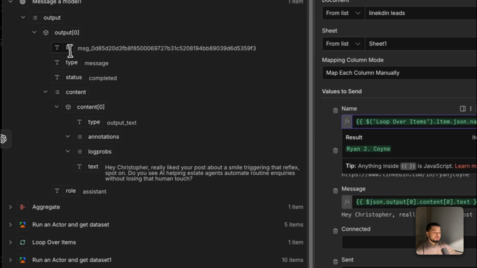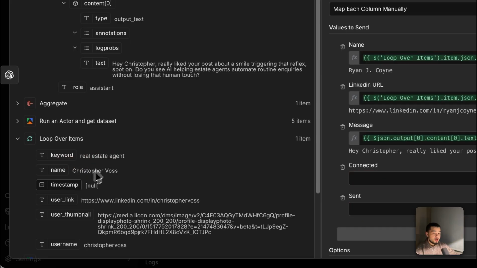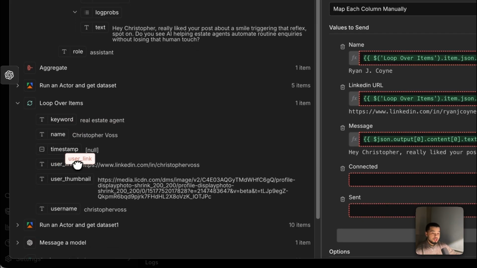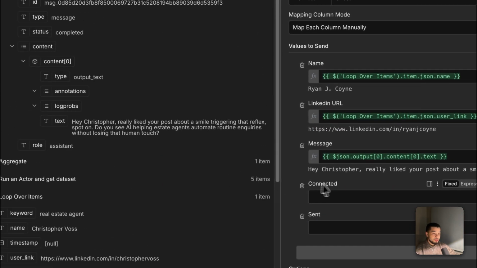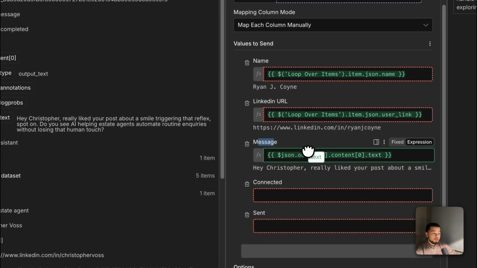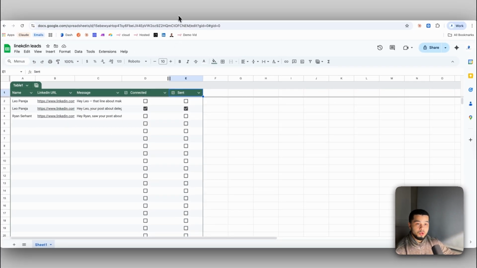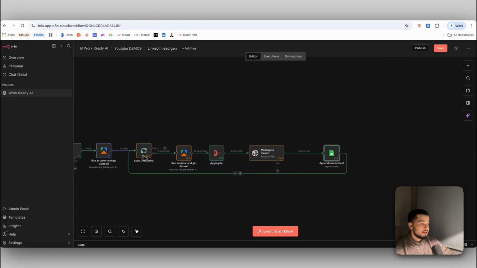Now for the name, again, it's going to be the exact same thing where we come down here to the loop over items, put in the person's name. For the LinkedIn URL, you can see we have the user link right here, drop it in there. And then for the user message, so the message that we're going to send this person, we can bring this over and drop that right into here. And that's going to fill up our Google Sheet with all of the leads and the messages we need to send to them. It's going to keep going through, it's going to loop through each lead until it's finished.